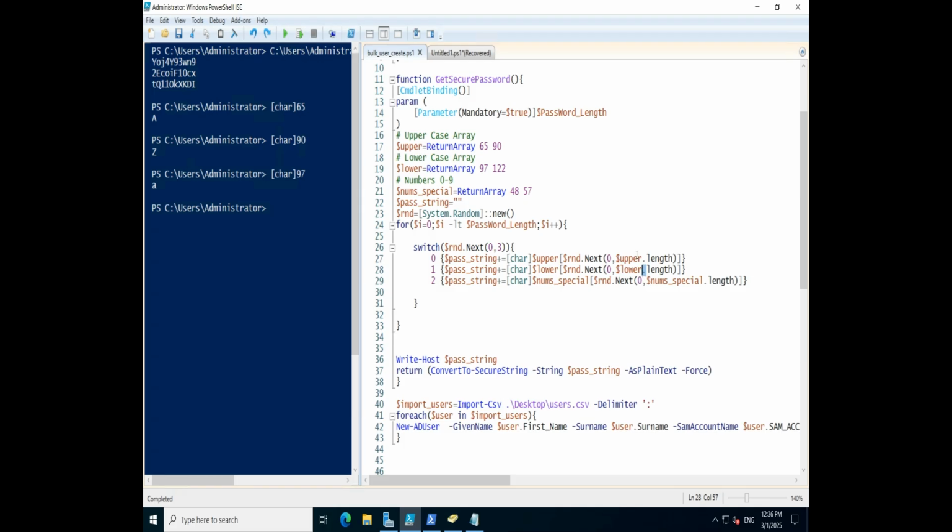It will produce a number between 0 and 25, right? So in the first iteration, if it happens to be, say, 10, then whatever character is stored at that position in this array will be returned. I am adding that to my password string. So it could be A, B, C, whatever.